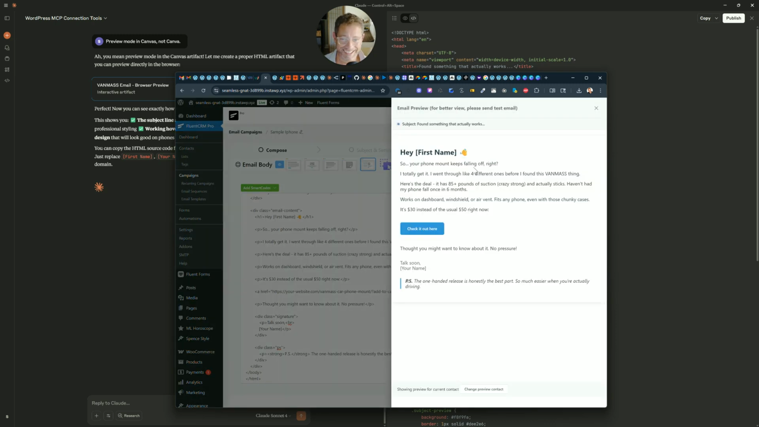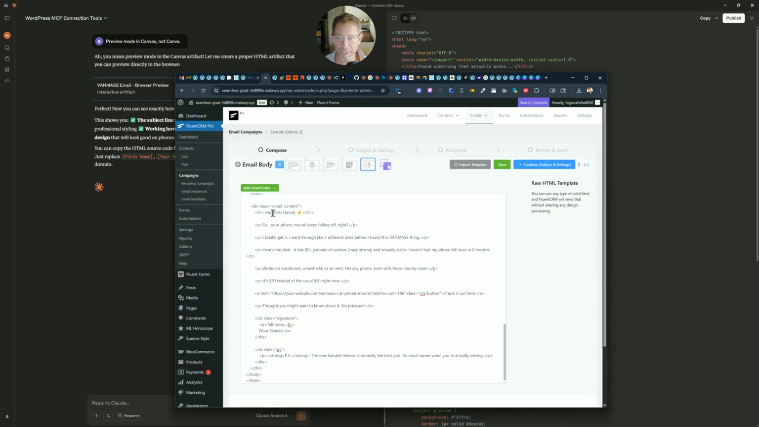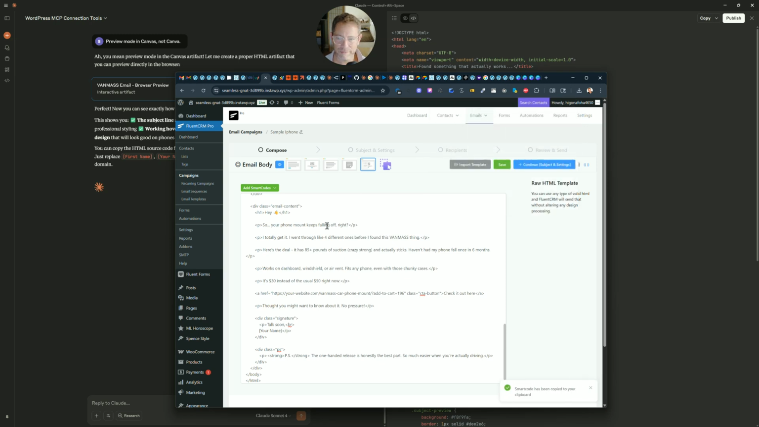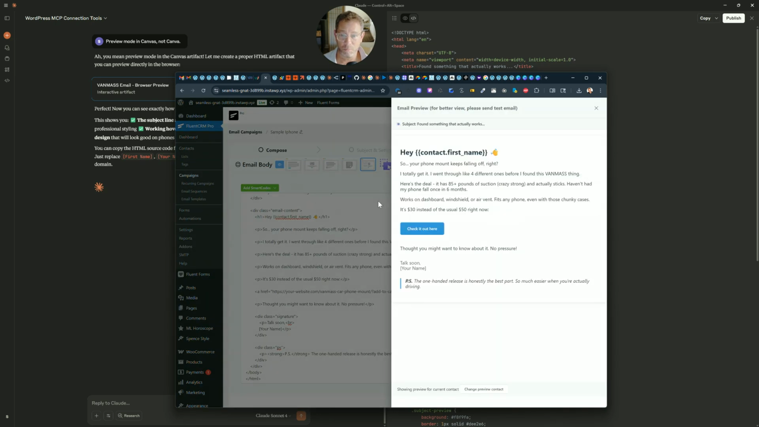Ta-da. Hey, first name. Now, what you do here is you replace that with the placeholder contact. I think they call them template tags, but hey, first name like that, and then paste it in. And we are essentially done. So with the exception of one small tweak of my tool, holy cow, pretty amazing. And you'd switch out your name for Spence. And this is a link to the thing.